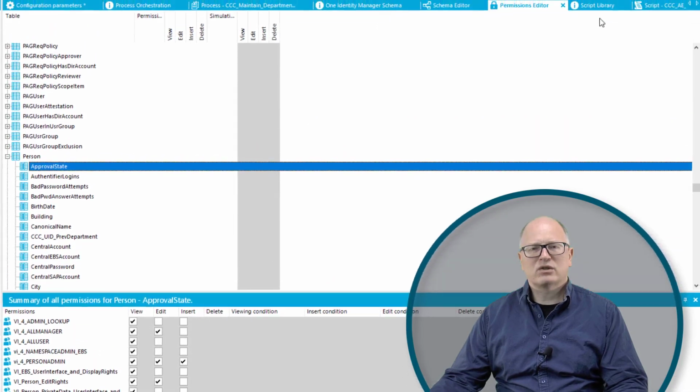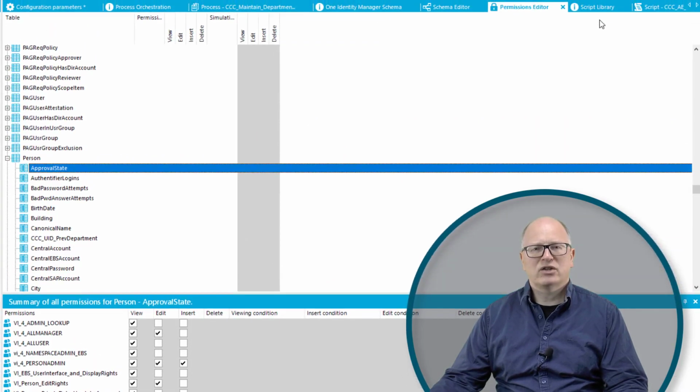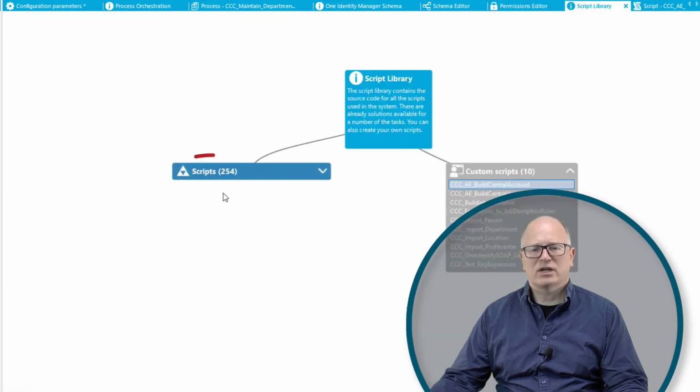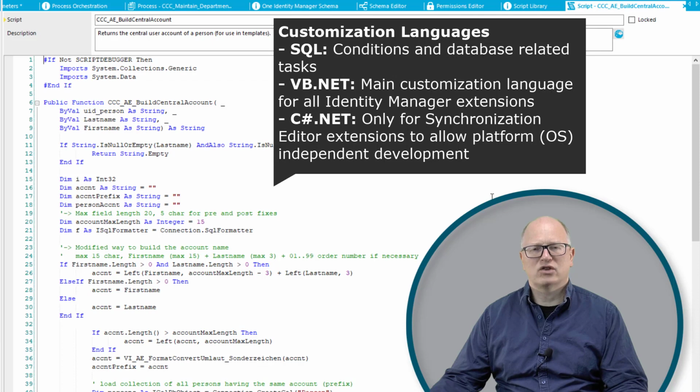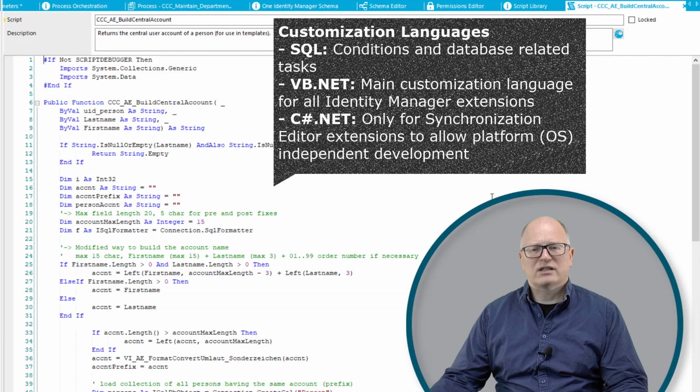Last but not least, if you want to extend the Identity Manager and you cannot use the, I like to say, Lego bricks we have to build something, then you can start coding. Therefore, we have a script library. As you can see, 254 scripts out of the box. And in this environment, 10 scripts just customized. That means something I created after creating this demo environment. If we look into such a script, it is just code. We use VB.NET code in the Identity Manager in the same way as C# code in the synchronization editor. We use SQL, as you know.